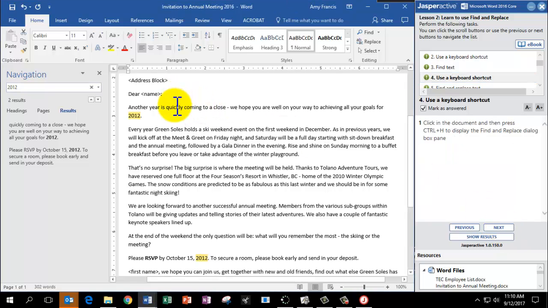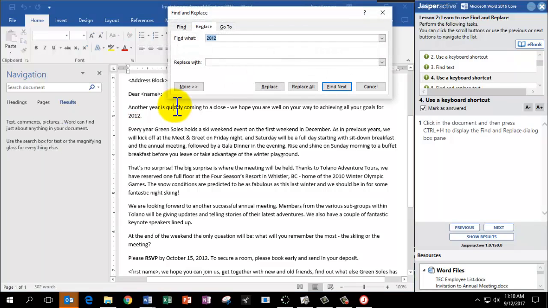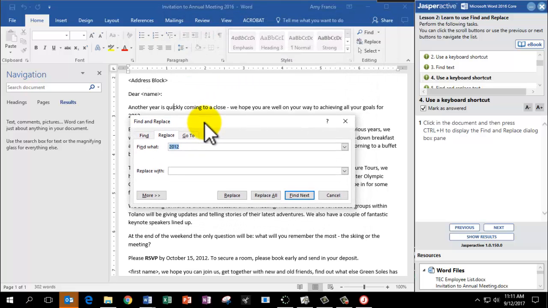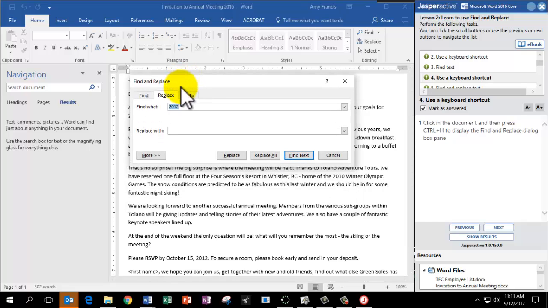Now we're going to try another shortcut, Control plus the H key. This brings up a new box. Again, if you did Control H and nothing happened, make sure you click on your Word file first. So when you press the Control key plus the H key, the Find and Replace box appears. Mark as answered and click Next.